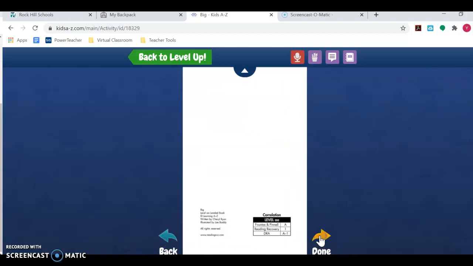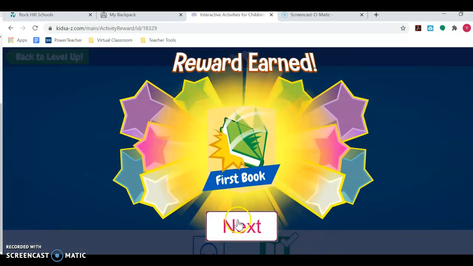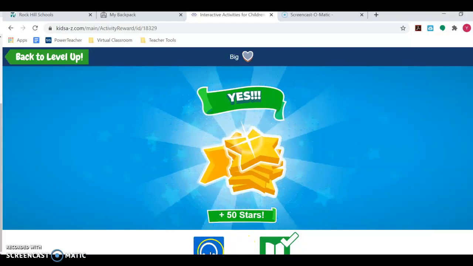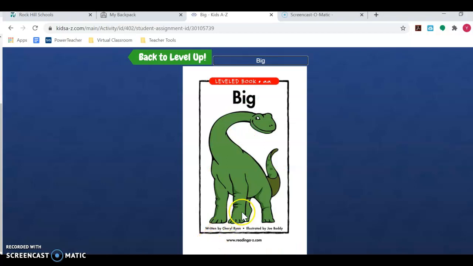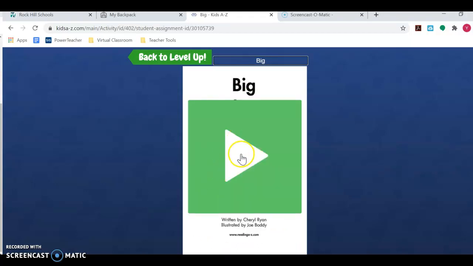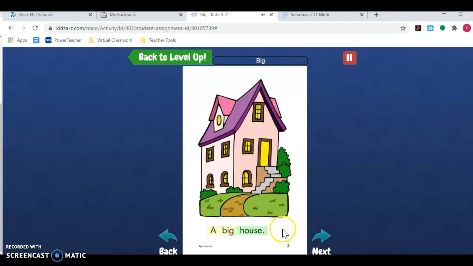Then after they read the book, they get rewarded. Then they can listen to the book. Listening to the book is just as good as reading it. It creates fluency. Written by Cheryl Ryan. Illustrated by Joe Bodie. A big house.